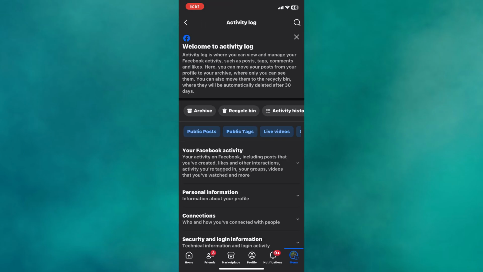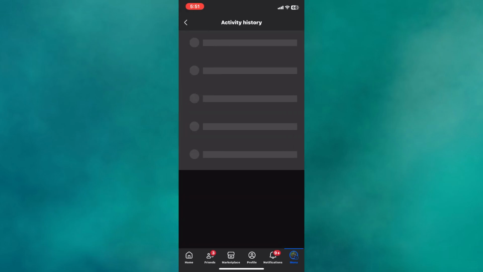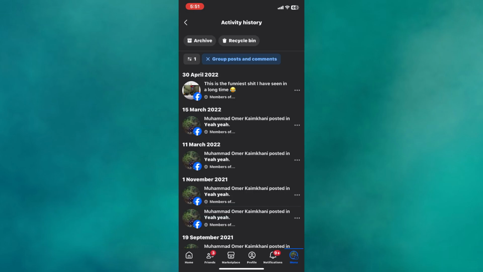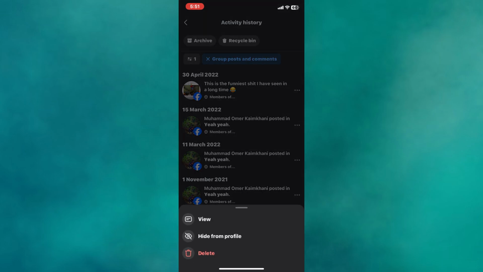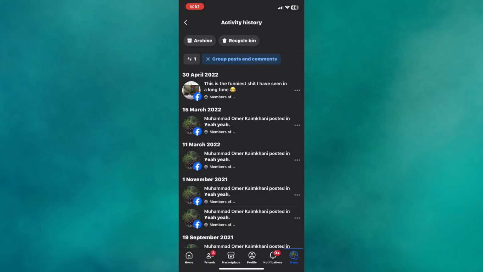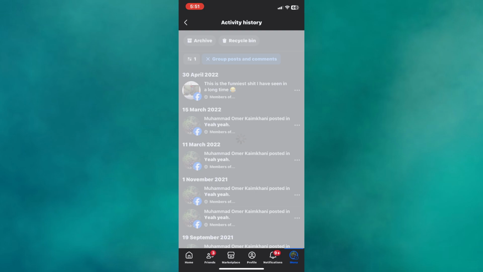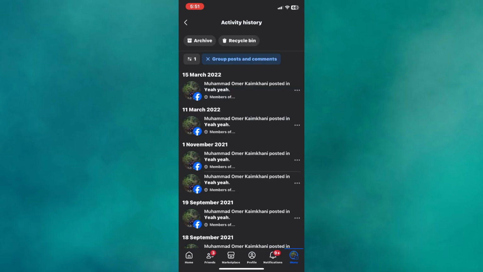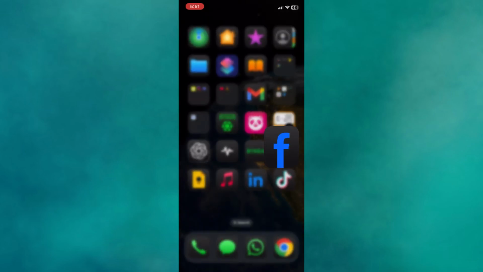At the top, use the Filter option and select Groups to show only your group posts. Once the posts load, tap on the three dots next to each post and select Delete. Keep in mind that deleted posts go to the recycle bin, so open it as well if you want to permanently remove them. So that's basically how you can delete all Facebook group posts at once.